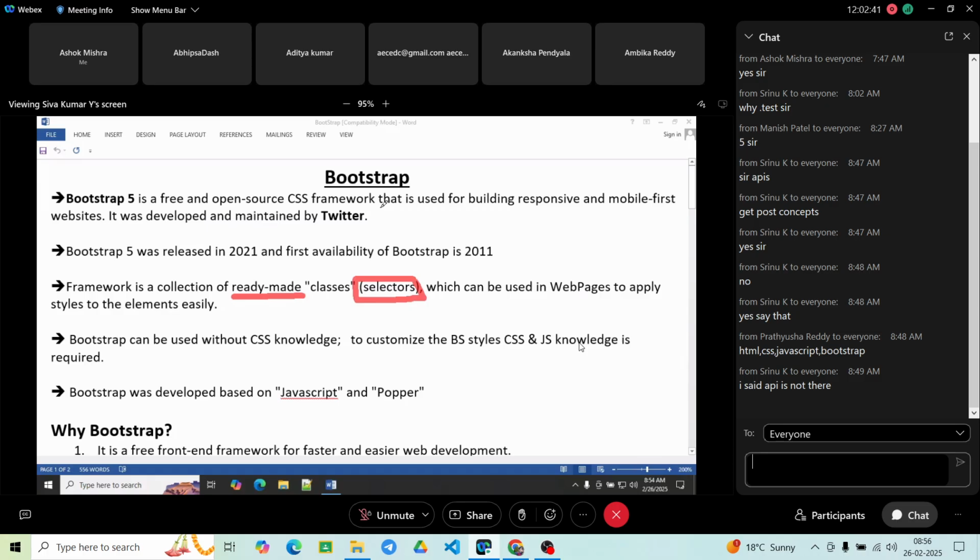How many selectors did they define like that, sir? More than 1200 selectors they defined, sir. More than 1000. Thousands of selectors already developed and provided as one library. That library is called Bootstrap. Thousands of selectors they are providing ready-made.